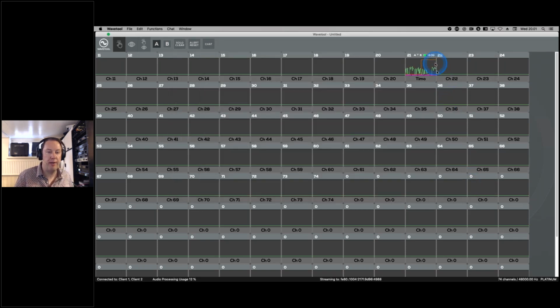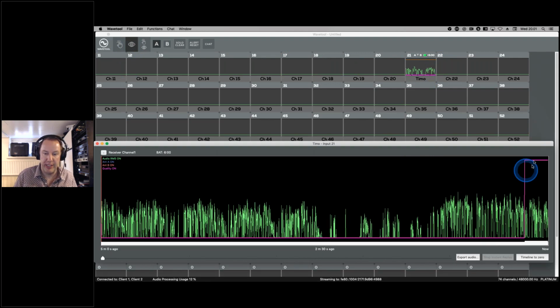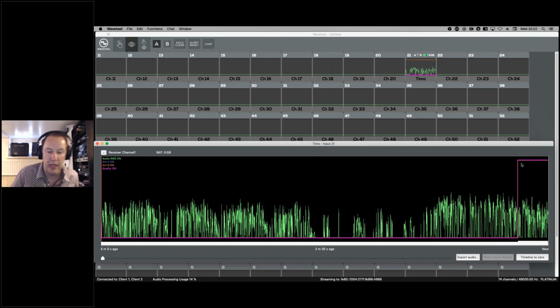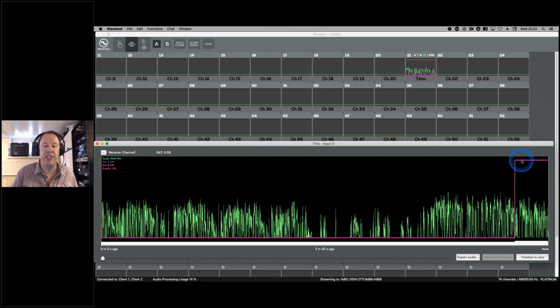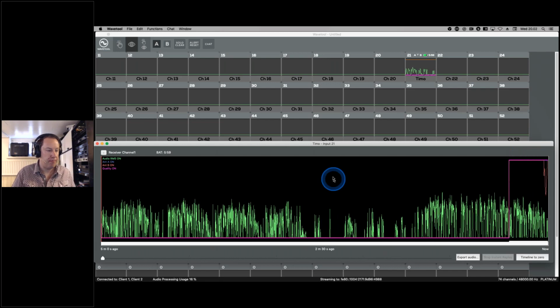And as soon as I do that, I can start seeing the RF level. I can start seeing the battery life and the quality level as well. As well as if I open up the Zoom window, I can start seeing the point in time where I started receiving the receiver info like this.